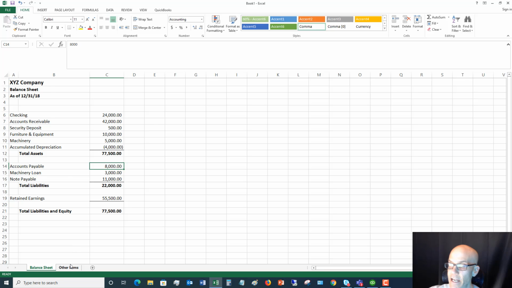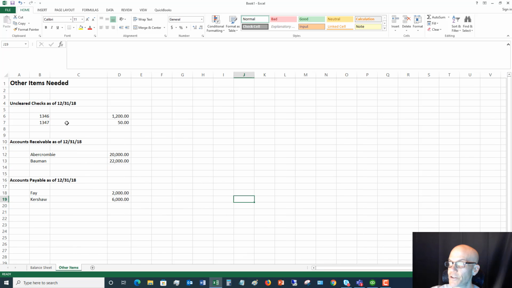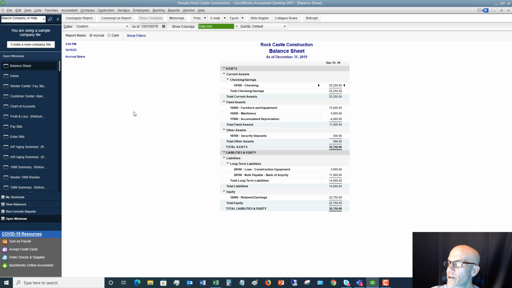So the next step is we want to enter these other items. So we have check 1346 for 1,200 bucks, 1347 for 50. All right, so let's go back over here. You're going to look up when you actually wrote those checks. All right, so let's say that this is the balance sheet as of December 31st, 2019. Let's say it was December 30th. It's got to be sometime before December 31st, 2019.